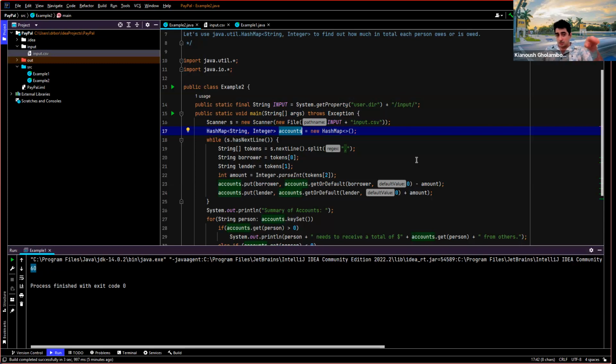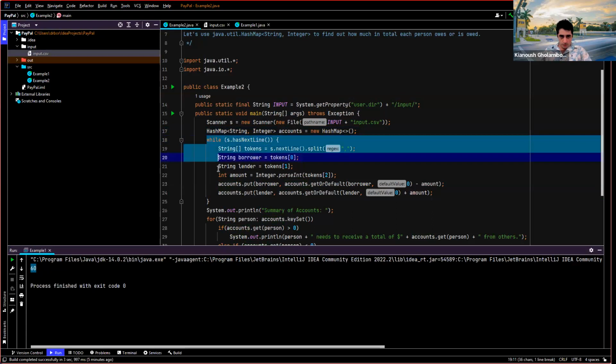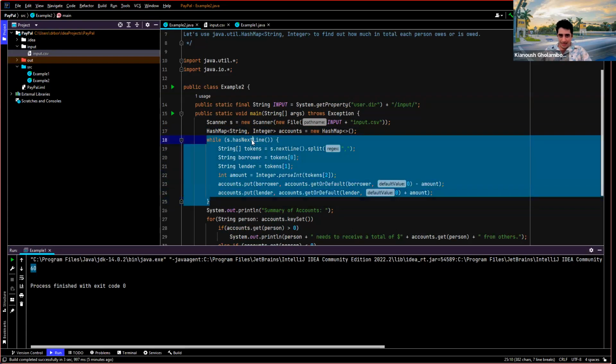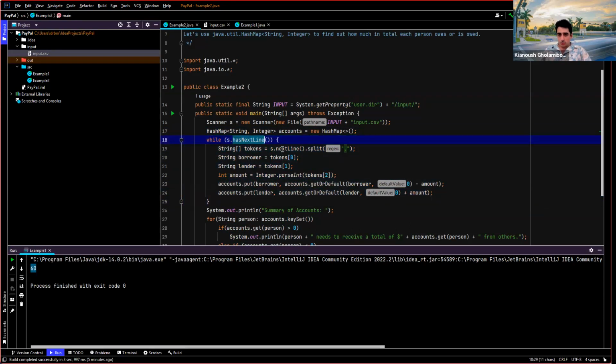And I'm going to update this hash map after scanning every single line of the input.csv, because every line contains information regarding two people, the lender and the borrower. Let's begin by going over the whole file while stub has next line. I'm going to get the line and split it over comma. So this way I will have three tokens.